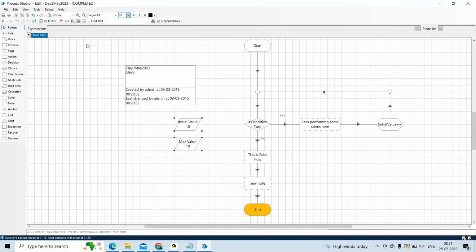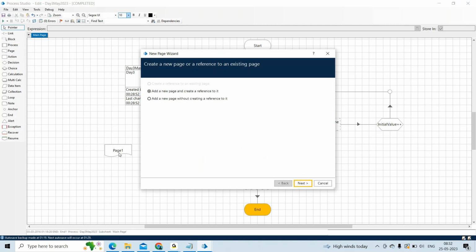Now let's go back to the page. I have deleted all the pages. How do we add the page? Just drag and drop. Once you drag and drop, by default it is saying: add a new page and create a reference to it, or add a new page without creating a reference to it.